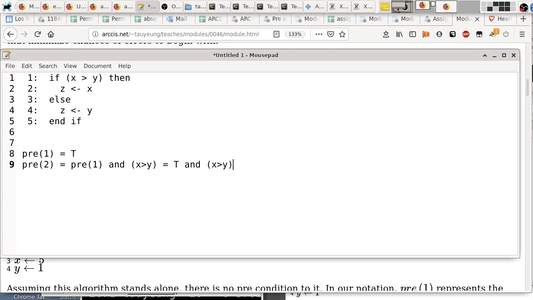Okay? Are we okay with this statement? Because we make the assumption that pre1 is true, then we can also say, because pre1 is over here, that pre2 is really just true and x is greater than y. Is that okay? Yep. So pre2 is basically just telling us things we already know, right? Pre2 is telling us what condition has to be true right before line 2 executes. And we know that right before line 2 executes, x is greater than y has to be true, because otherwise we wouldn't be there.